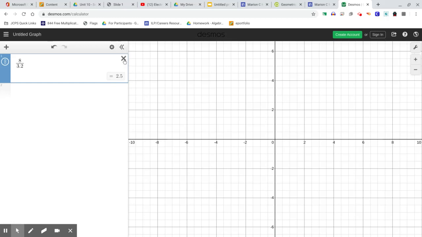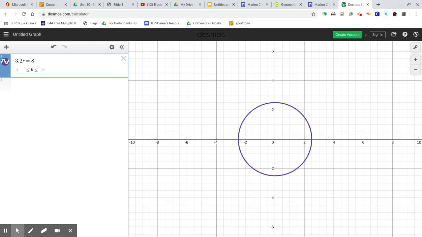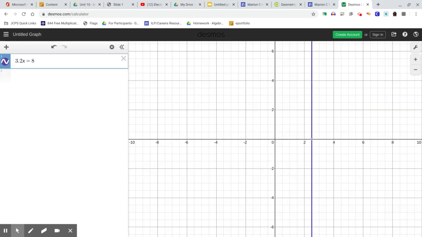Now, how did we get that? We basically stated that we wanted 3.2 R is equal to 8. Okay, and that's all we have. So let me change this back to X. So 3.2x equals 8. And then lo and behold, you can see right here, that number is 2.5. So that's the only number that works. This is how you do it graphically if you need to.